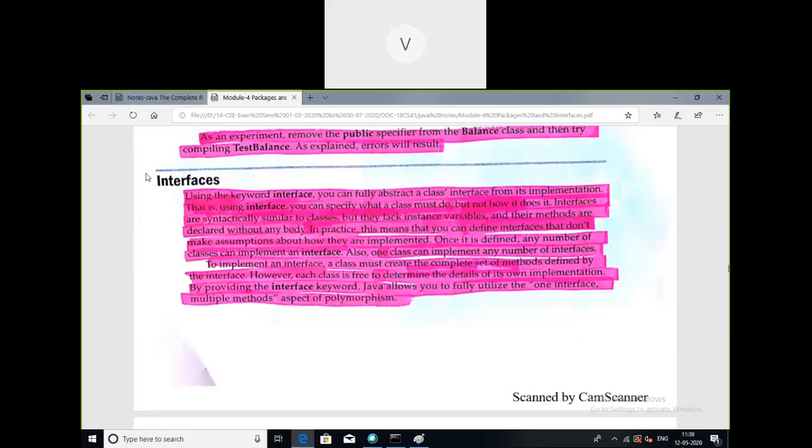The next one is interfaces, packages and interfaces. I had explained interfaces briefly. With the help of an interface we make a class purely abstract, a fully abstract class. With an interface we can specify what a class must do and not how it does it. That means we will tell only what you have to do, and we will not tell how you have to do that. And that implementation part will be done by the class which actually implements that interface.